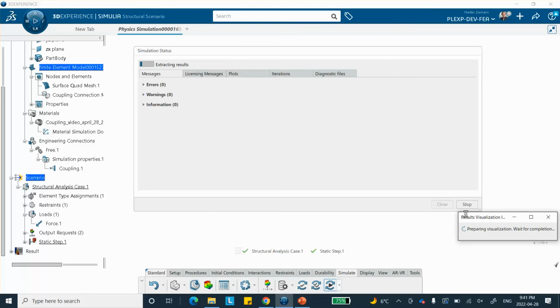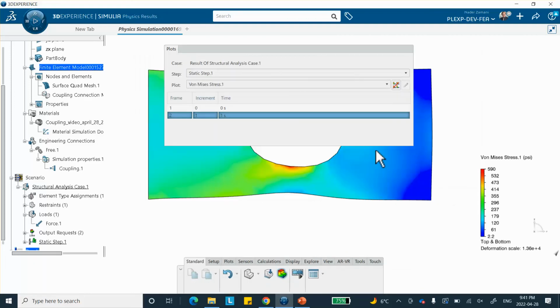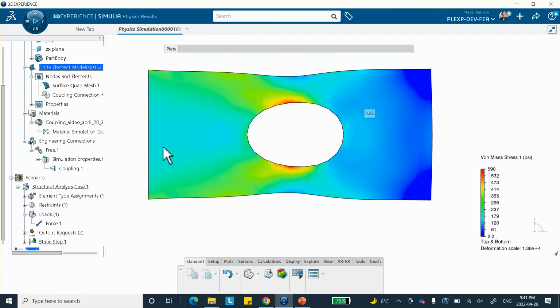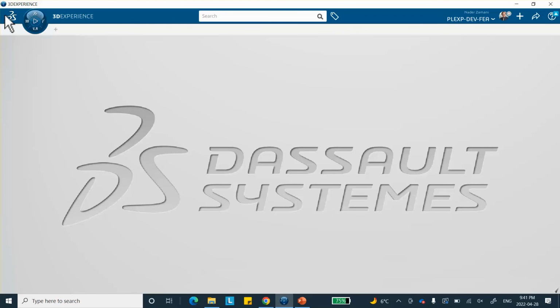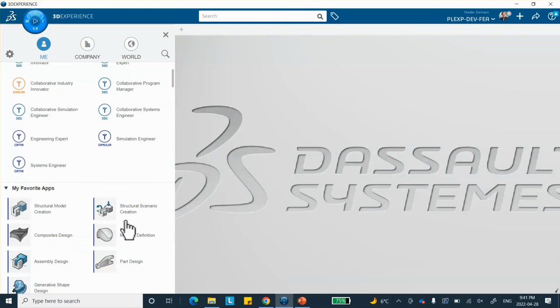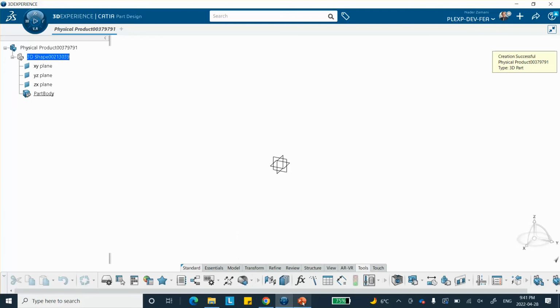Okay, this is almost done. And let me close this, and you can see that this actually ovalized. Okay, good. So we no longer need these. I'm going to get rid of these files. Let me start another part file, because we're going to do our second problem. All right, good. Let's go back.